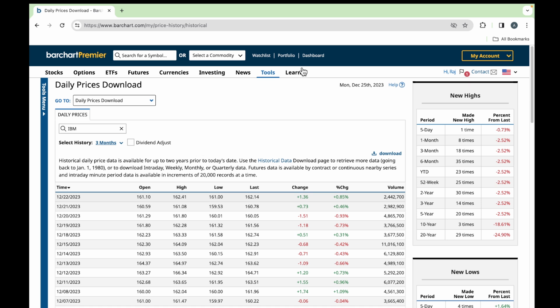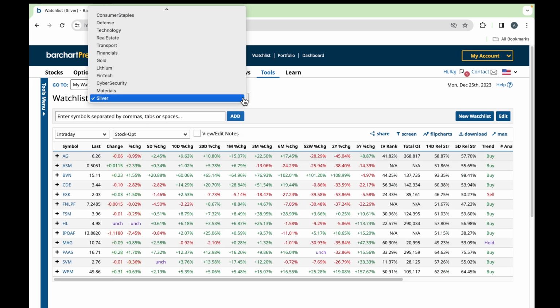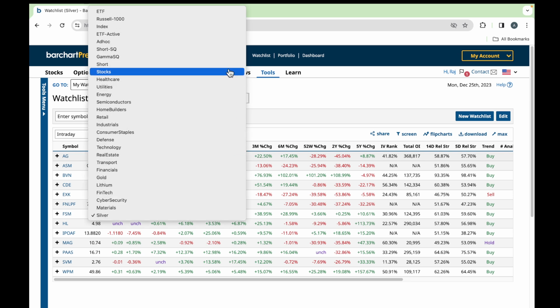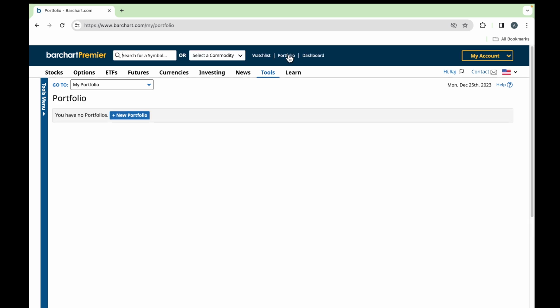Look, we got a dashboard here. You could create your own watch list by clicking on the watch list. I got a few watch lists here. I got my silver, materials, and so on and so forth. You could create your own watch list just by clicking on new watch list. And then we got here portfolio. If you're into creating your own portfolio, or you want to import your portfolio from somewhere else, maybe your 401k, you can create your own portfolio here and track how your portfolio is doing.